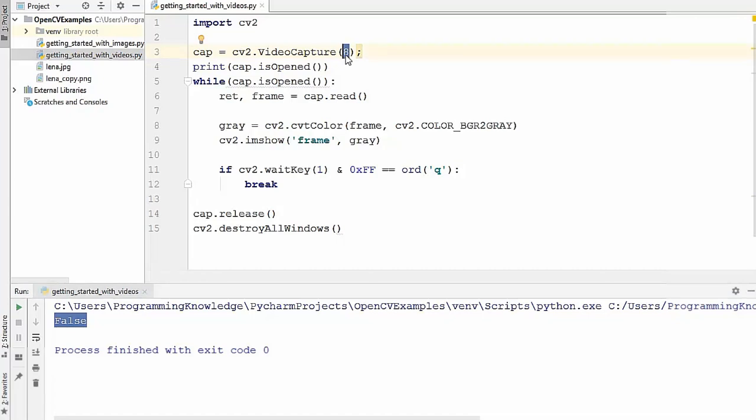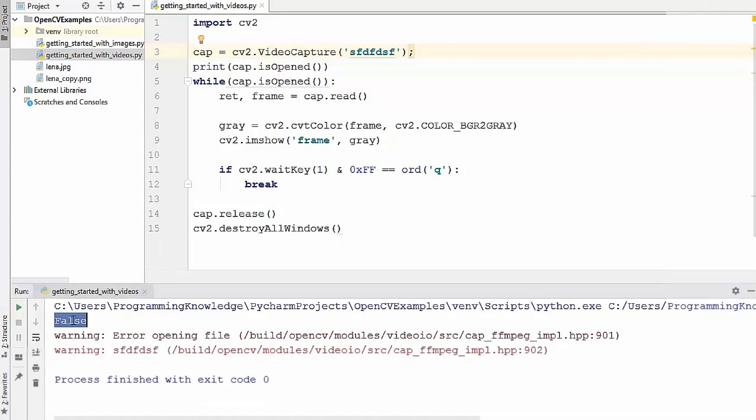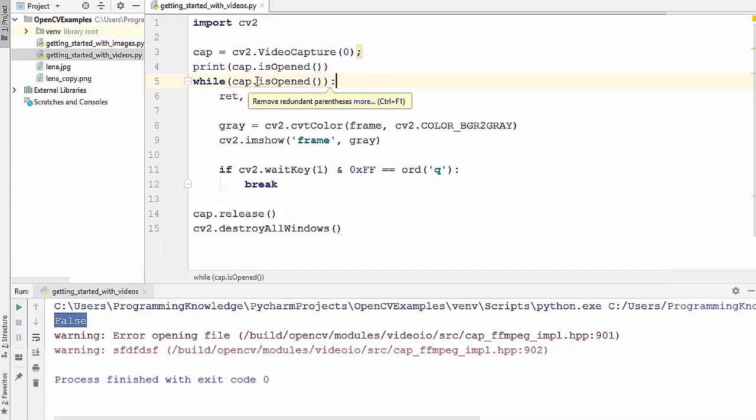My device is at index 0 by default, so I need to give this index. Otherwise, for example, if I provide the wrong file name here also, it's going to give us the false value. There is also a method called cap.open. So if cap.isOpened gives you false, you can try opening your capture video using cap.open also.